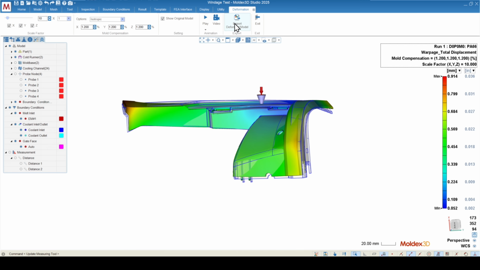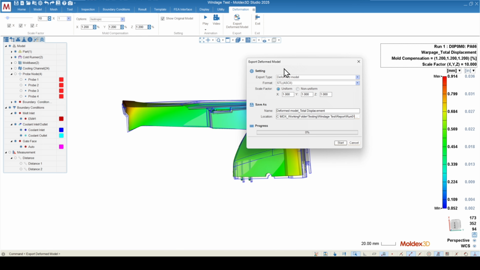That would be available under the Export Deformed Model option. And under Export Deformed Model, we have the ability to export an STL. That's the default here. But if I click on this dropdown for any analysis that was run in 2024 onwards, you'll be able to export a step file.